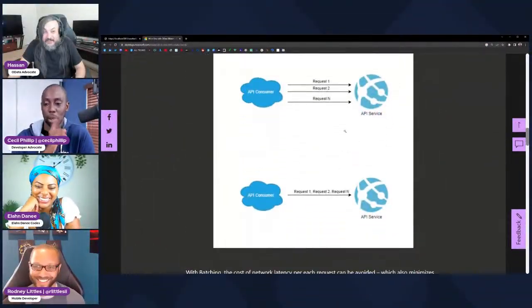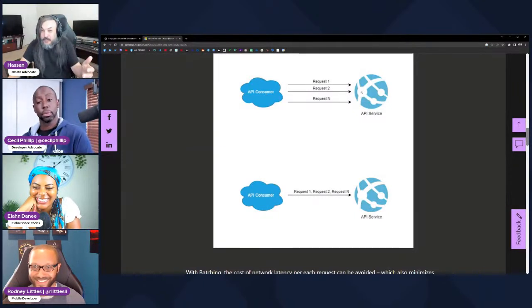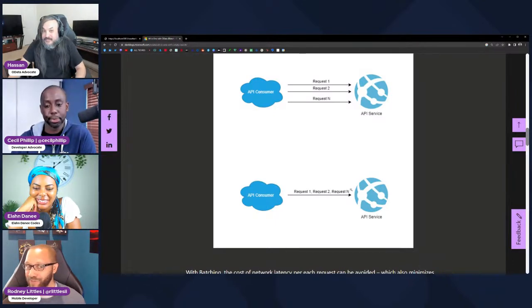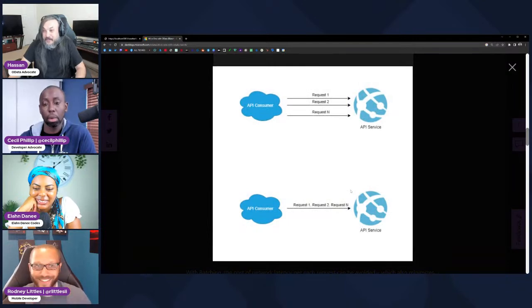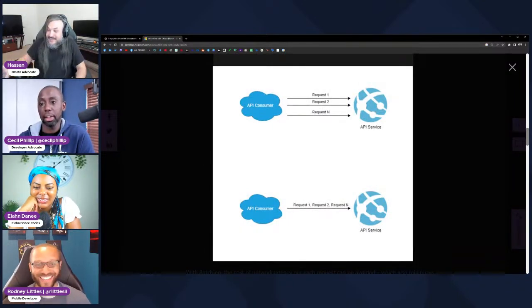Okay. So you see the difference? Instead of your API consumer bombarding your API with requests, you just lump them all up in one. Which can help prevent denial of service attacks. Oh yeah, big time. Yes. Yeah, I love this. This is amazing.